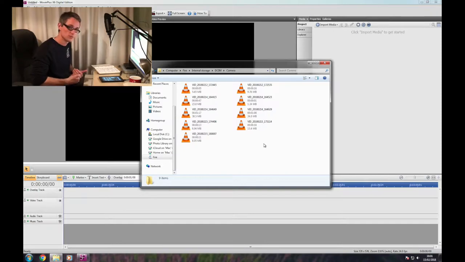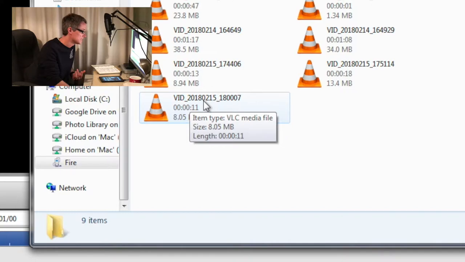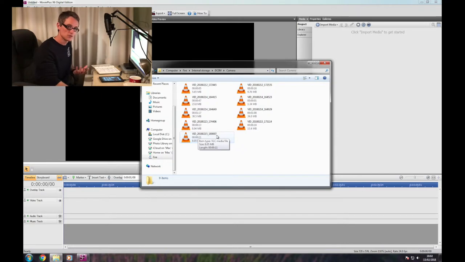So if you've just recorded what you want to put onto your MoviePlus project, then you're going to need to scroll down to the bottom to find it. And once you've found the video that you've recorded, you can notice that they've actually got the date. So this one says 2018-02 for February 15th, that's today's date. And it says 180007 seconds, which means at 6 o'clock and 7 seconds, I made that recording. So that's the recording that I want.